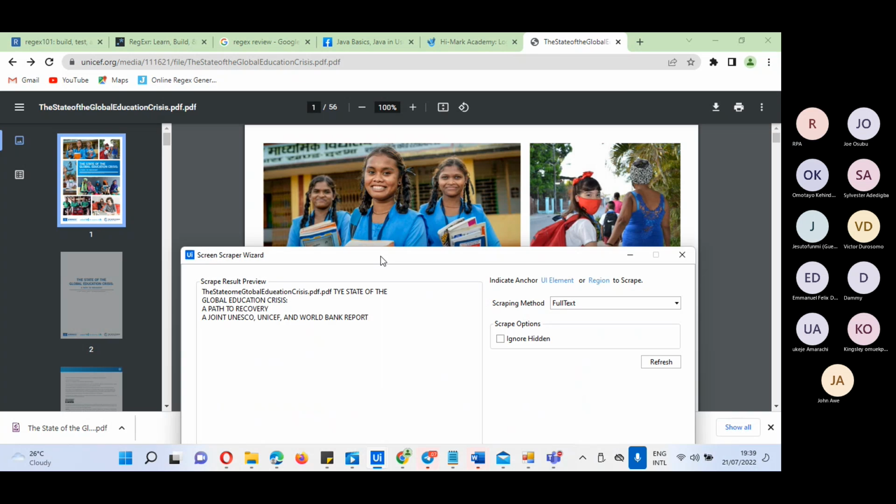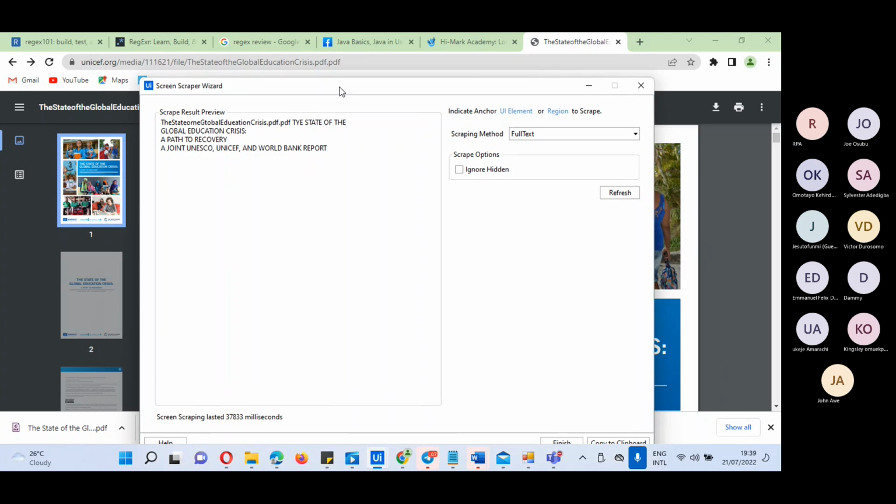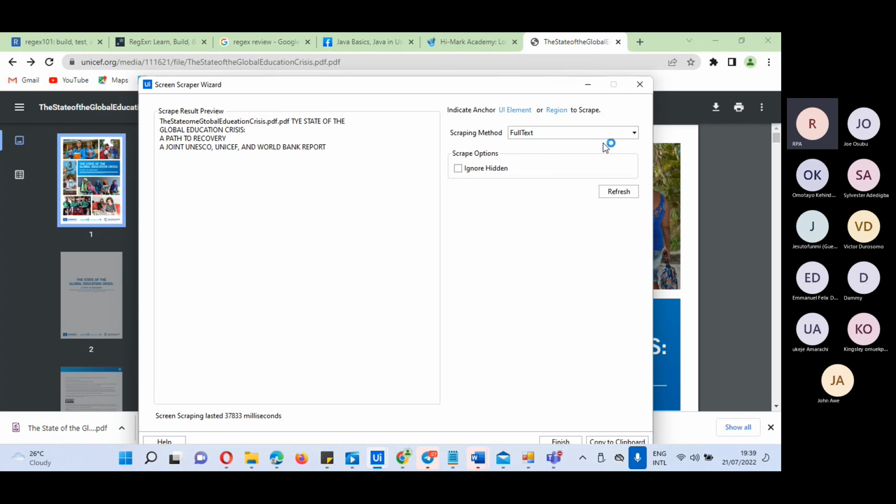All right, so we can just deduce some things from this method, which is actually set on full text. We see the limitation of full text in this circumstance. Now let's go for native and see what native offers us. All right, native is saying no text extracted from this UI element. The native is not even able to get anything out of this.